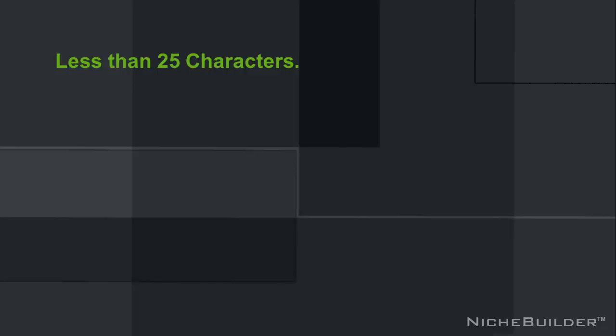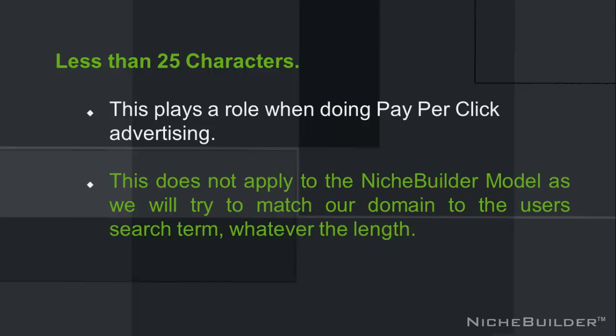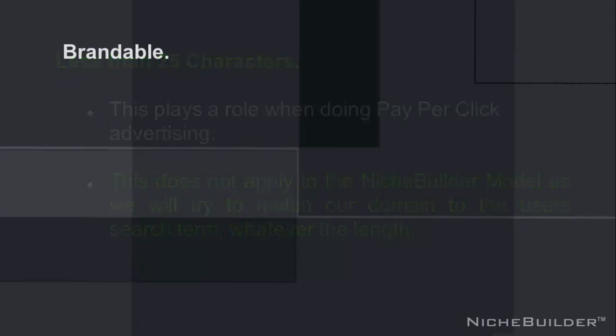You also want your domains to be less than 25 characters. This plays a role when doing pay-per-click advertising such as in Google AdWords. Your domain will not fit into the advertising box if it's too long. This doesn't apply to the NicheBuilder model as we'll try to match our domain name to the user's search term, whatever the length. Finally, you want to look, is it brandable?